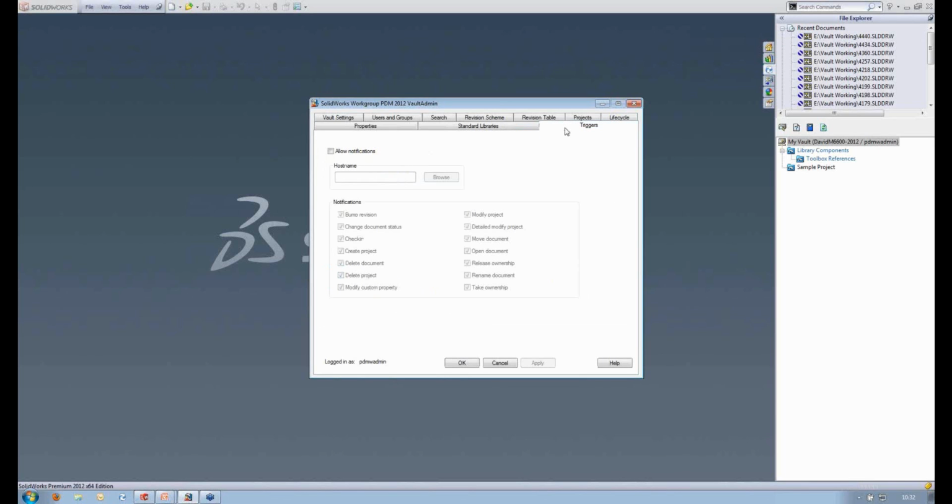Finally, we've got the triggers page. Now, what can happen is Workgroup can send out a message to say certain actions have happened, and you can see the notifications that messages can be sent out on. Now, this takes a little bit of setting up. You need to install on the server the Microsoft Message Queuing tool, or MSMQ, and that then receives the message from Workgroup.